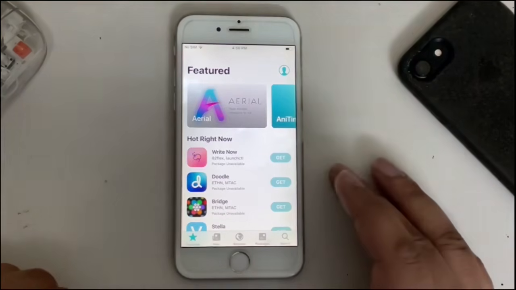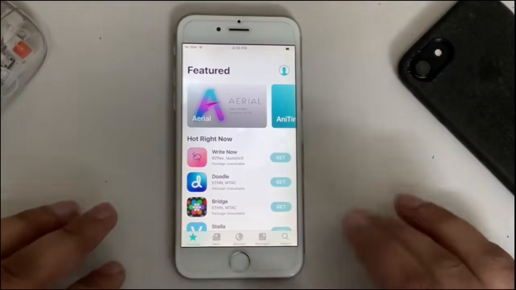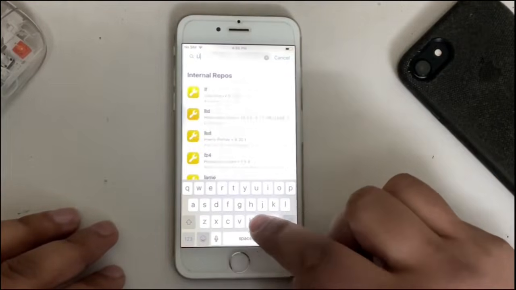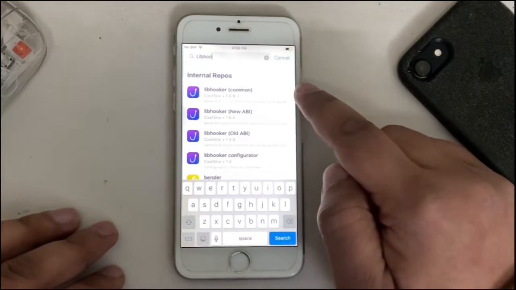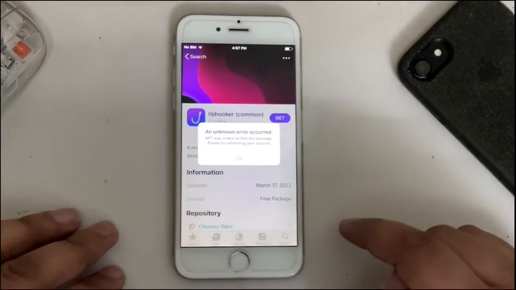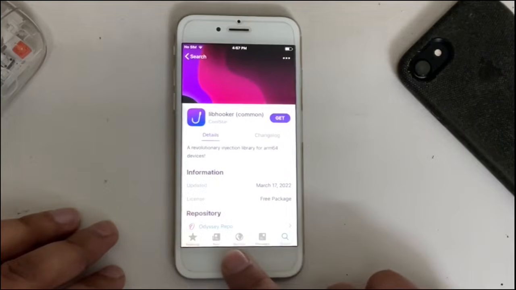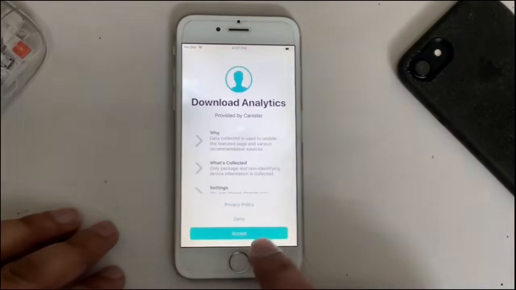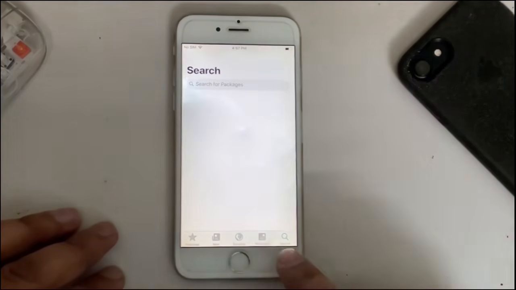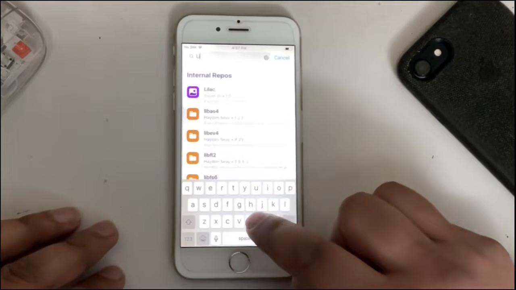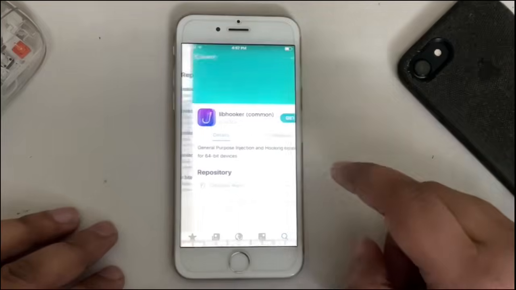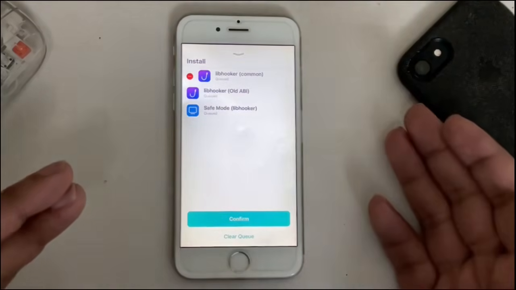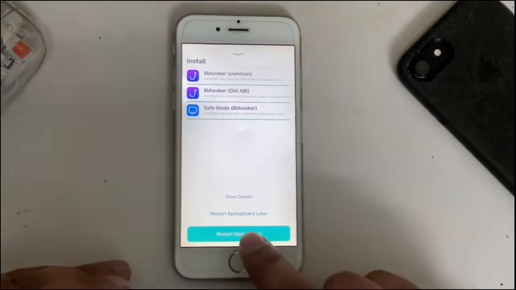Now to install your tweaks and make sure they run without issues, what you will do is you will go to search and install libhooker common. All right, find libhooker common, hit on get. If you still see this error message, don't worry, simply quit Sileo, reopen it, and wait for the sources to refresh. Then go to search and then again search for libhooker common. Hit on get. This time this will install all the related packages. Confirm. All right, restart Springboard.